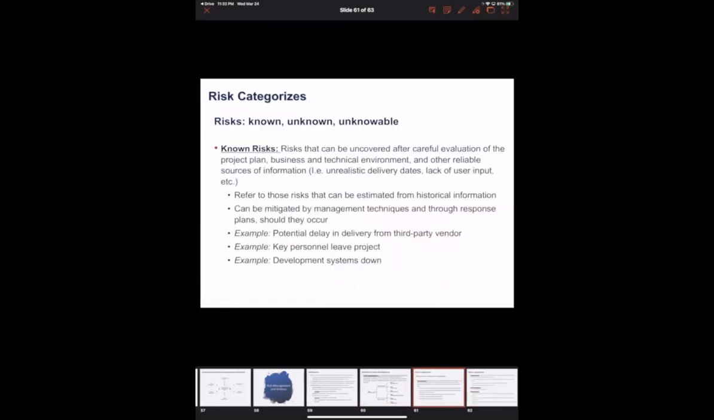So what are the main risk categories? A risk could be a known risk, unknown risk, or unknowable risk. What are the main known risks? Known risks are those risks that can be uncovered after careful evaluation of the project plan, business, or even technical environment, or any other reliable resource information. We refer to those risks that can be estimated from historical information. And those risks could be easily identified by different management techniques, and even through response plans.